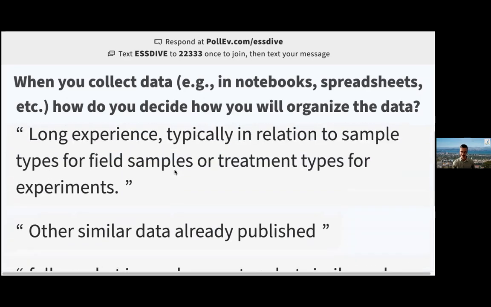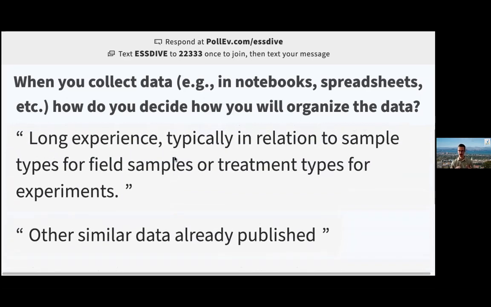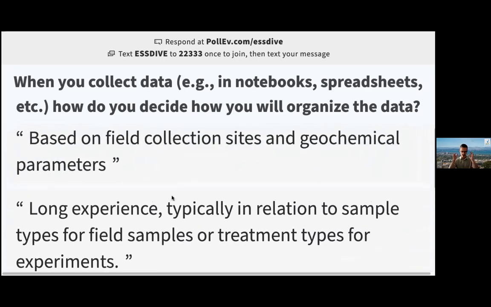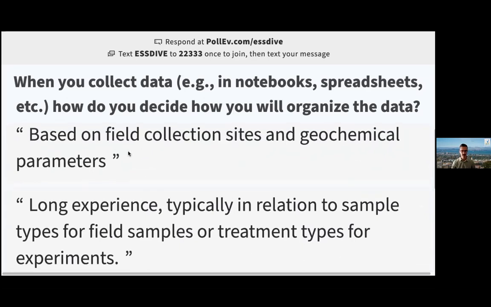Thanks, it's helpful to see that some groups are looking at what others in their field are doing and keeping user ease, usability in mind. Yeah, based on where the data are collected out in the field. Great, okay.